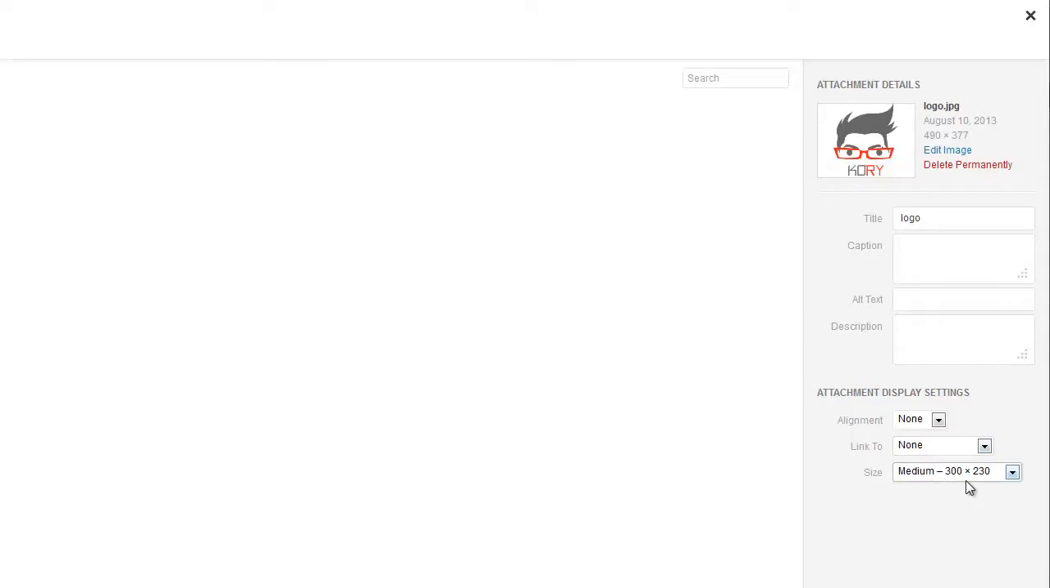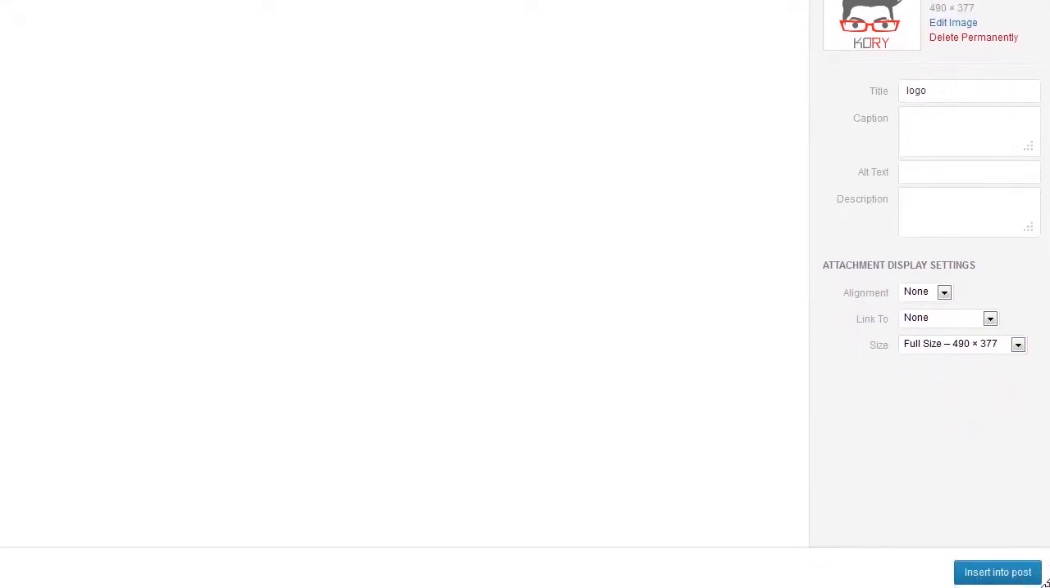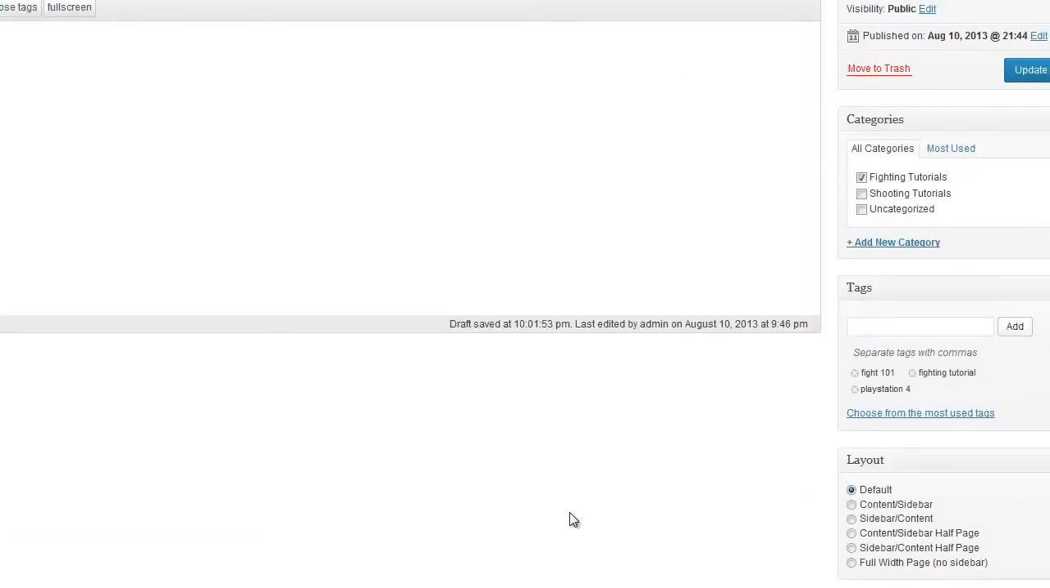And then next, the size. How big do you want it? Do you want it to be a thumbnail size, a medium size, or the full size of the image it actually is? So I'll go with full size. And then we have an insert into post option right down here. Insert into post.